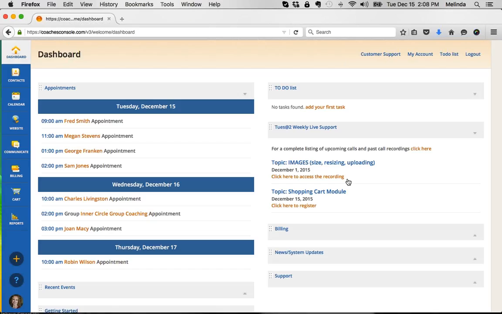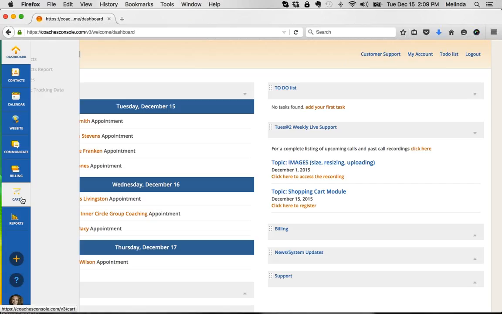So let's talk about the shopping cart. I just want to go through a few key things and share some tips with you about the shopping cart and share a couple of common questions that we get when people are working in the shopping cart. So from our dashboard, we are going to click on the shopping cart module. You'll see it here.